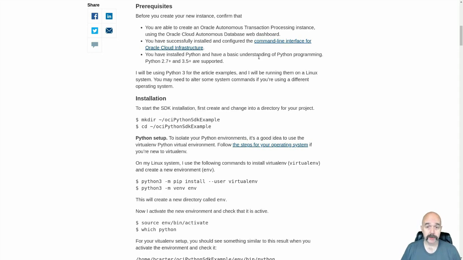Once you're sure that's working, the last thing you're going to need, since this is a Python example, is to have Python installed and at least a basic understanding of Python programming, or at the very least the ability to copy and paste my awesome code, because it will work every time, except for those times where maybe it doesn't. But either way, you should be able to get it working. Python 2.7 and Python 3.5 are both supported. Of course, I like Python 3, so that's what I'll be using for the examples. And I'm running on Linux, so some of the commands that I use might be different for your operating system. If you're using Windows or something like that, you might have to modify some of the commands.